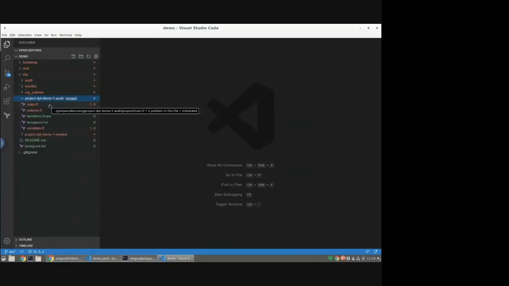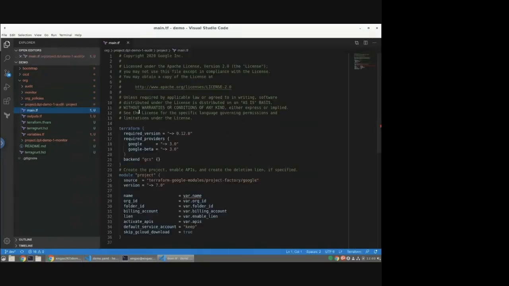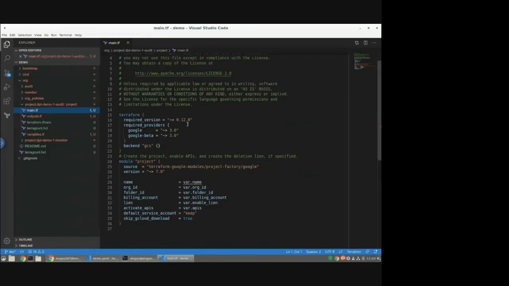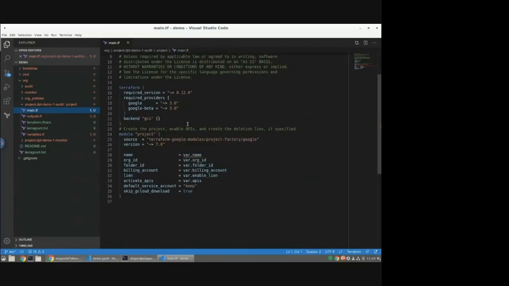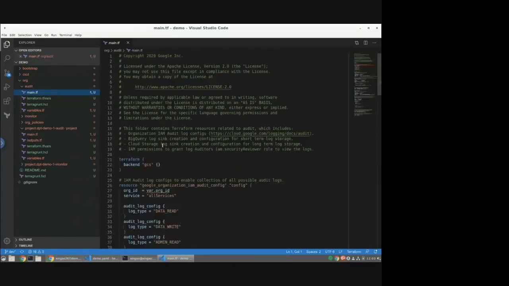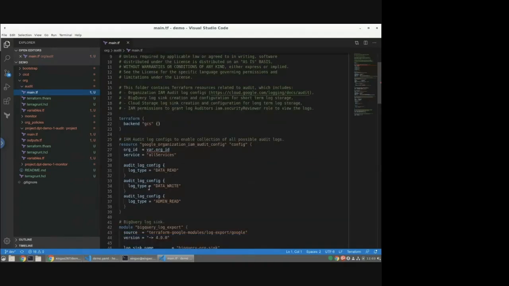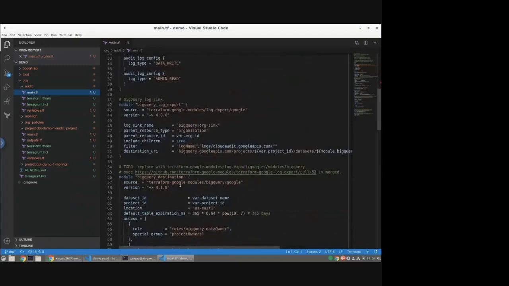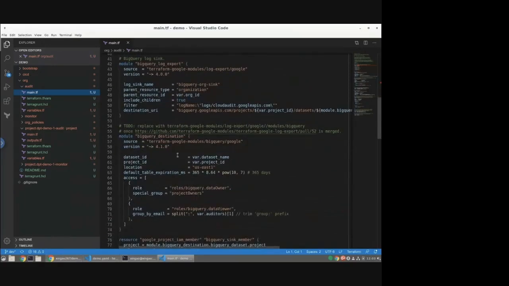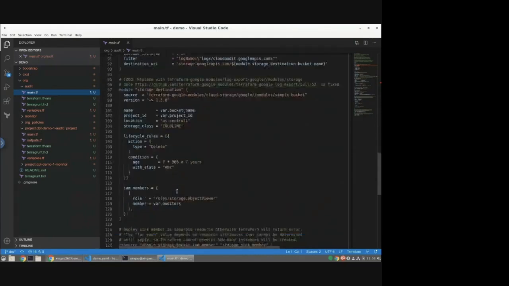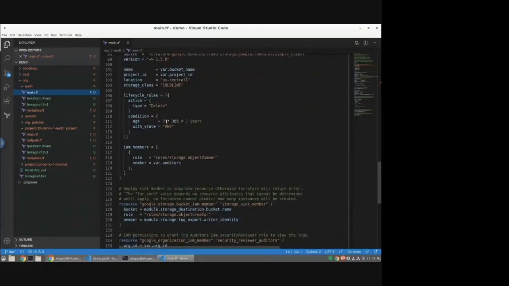The project.dbt-demo-1-audit slash project directory contains the configs that create the audit project, but not the audit resources. The audit resources are contained in this main.tf under the audit folder. As you can see here, we are enabling all possible audit logs for all three types and all supported services. We are creating two audit log sinks, the BigQuery one and the Cloud Storage one. For example, the Cloud Storage one is set to expire in 7 years.